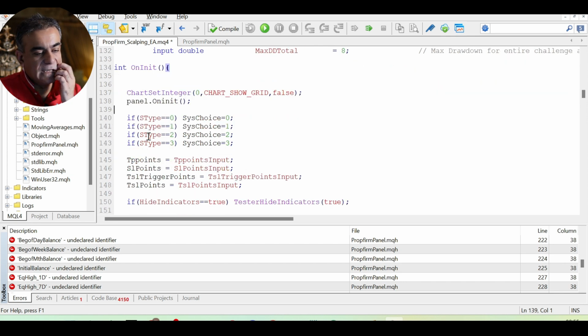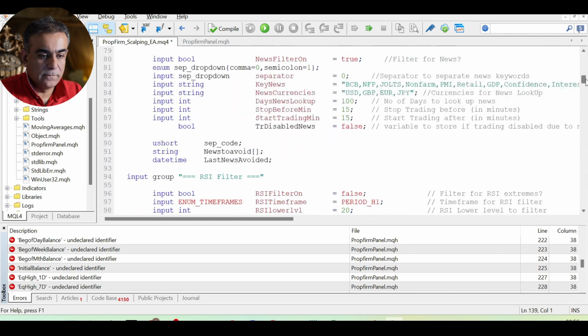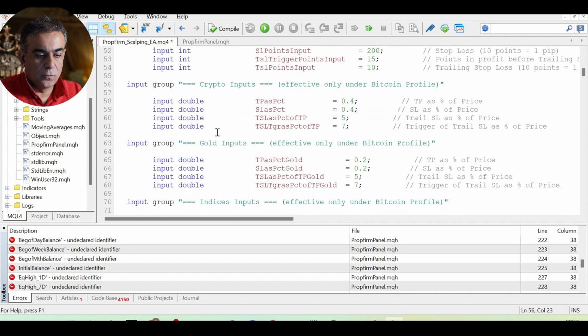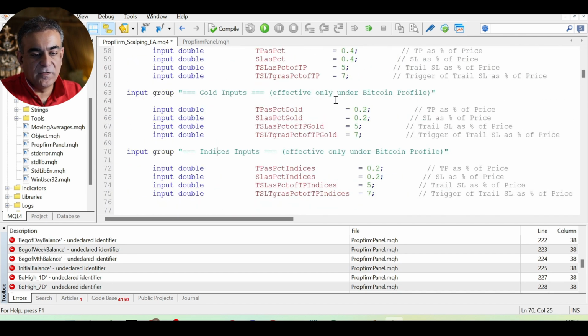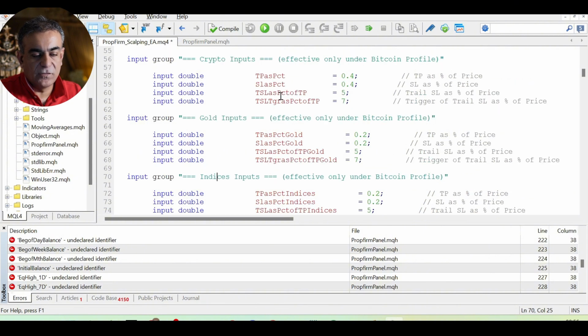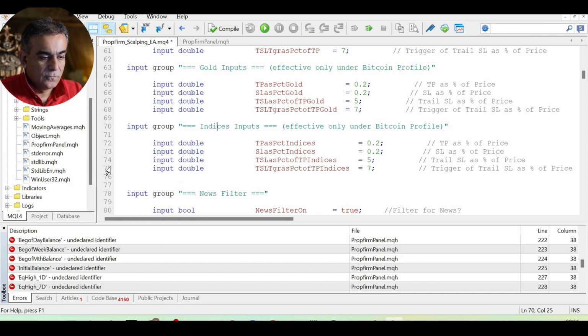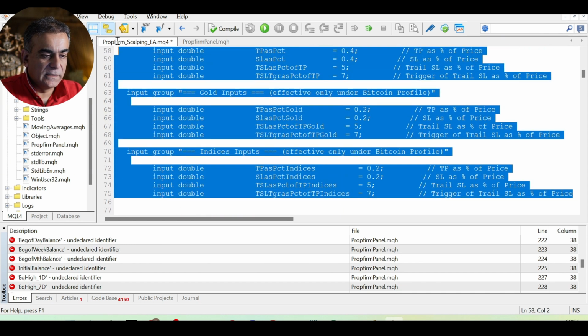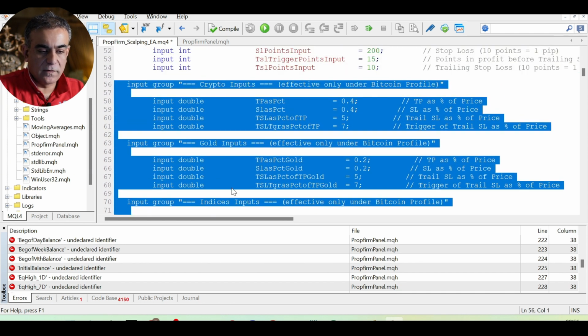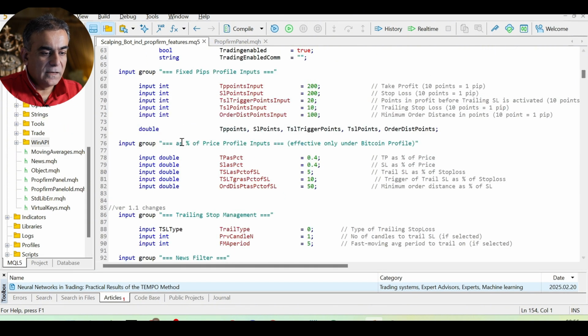Then you would remember in the Propfirm MetaTrader 5 variation we got rid of all of the fuss about these profiles as crypto, gold and indices, because they're practically the same profile. It's all a percentage of price. So why not combine all of these? So what I did in MetaTrader 5, and I'll do it here as well, is I got rid of all of these profiles and we replaced them with one profile, which is the as-a-percentage-of-price profile input. And we don't need this.